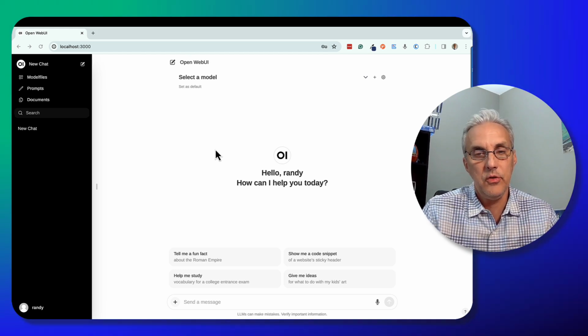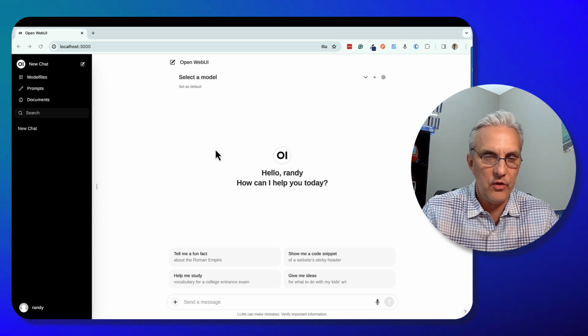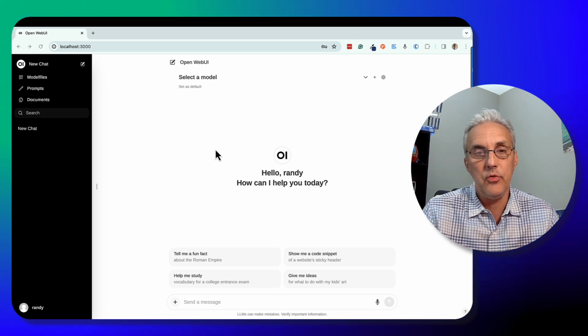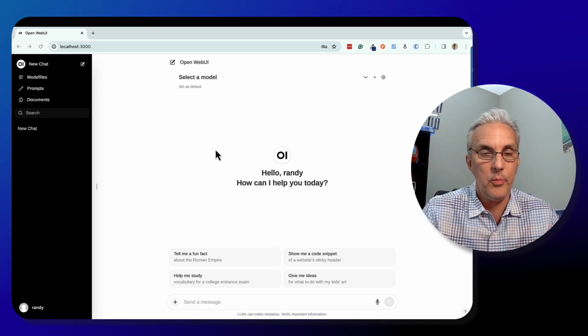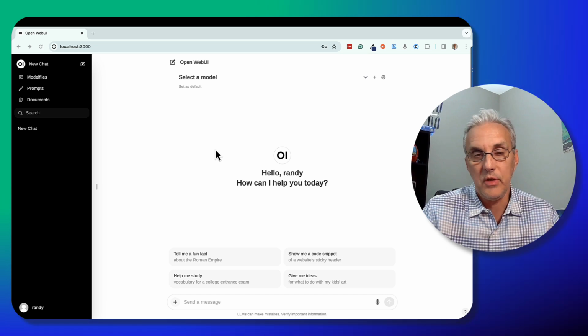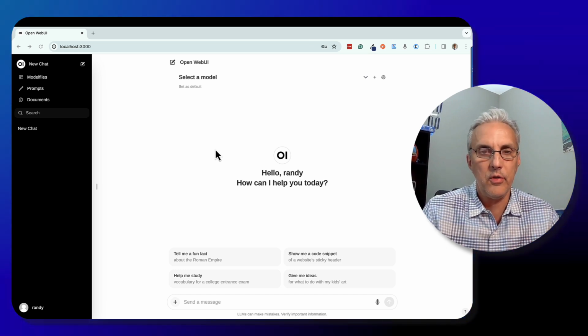What this will allow you to do, and if you look at it, it looks very similar to what you might find on ChatGPT, but this would be using Ollama instead of OpenAI. I'm going to show you how to set this up. It's really easy to do and takes no more than 5 minutes.